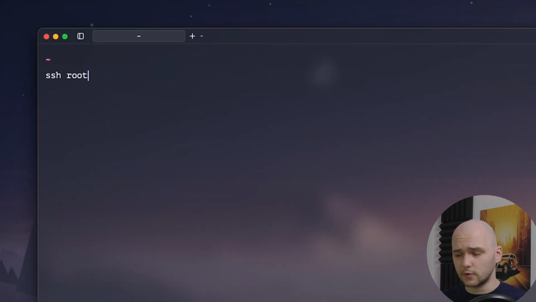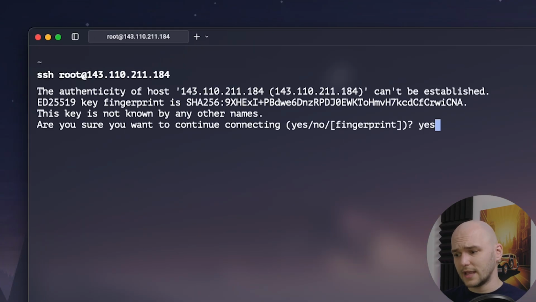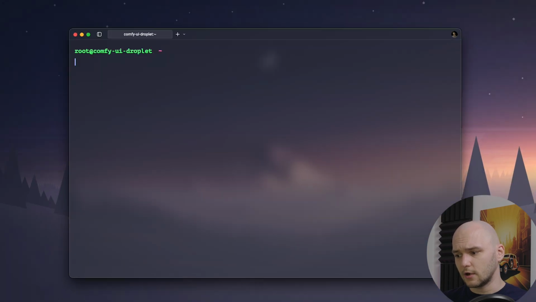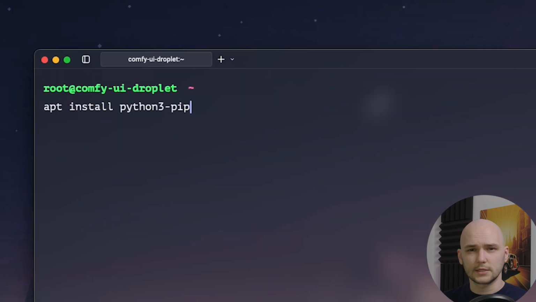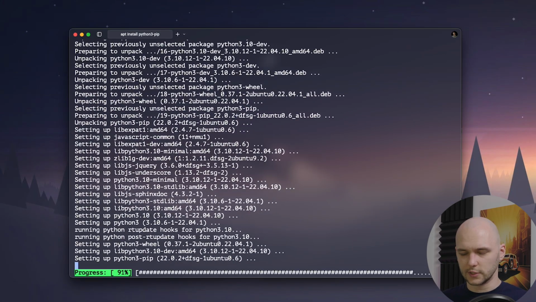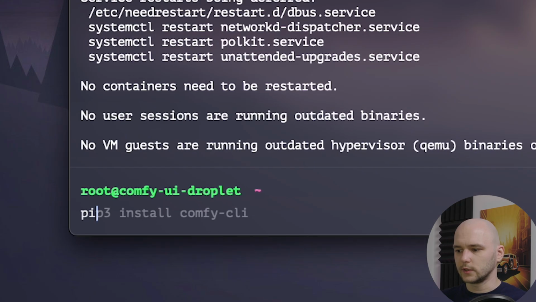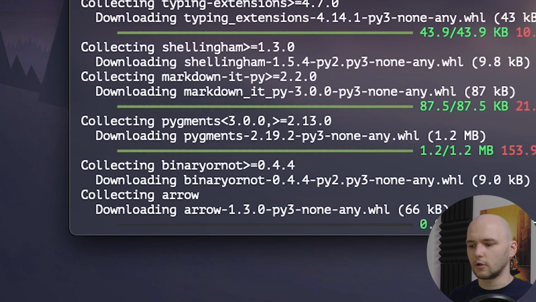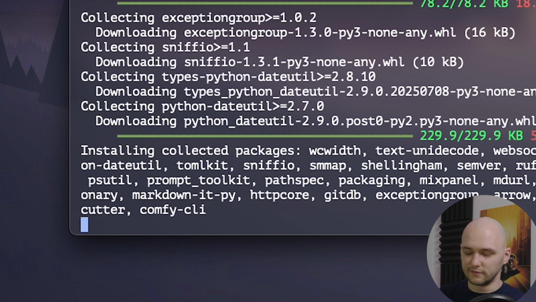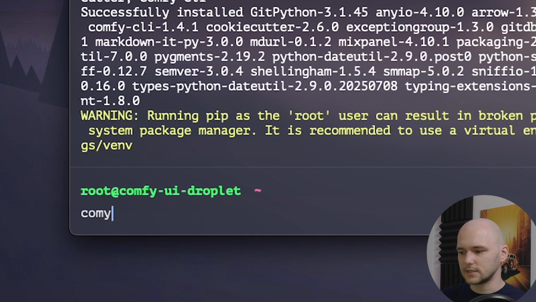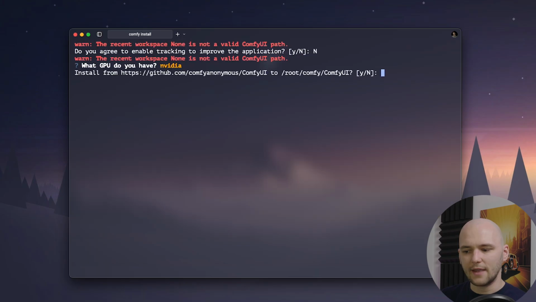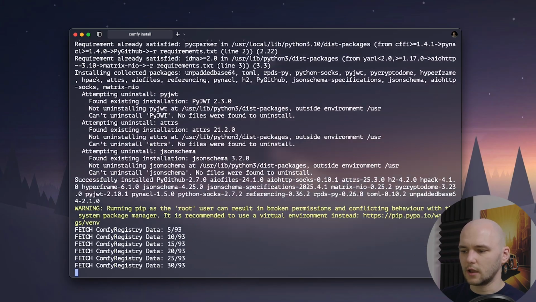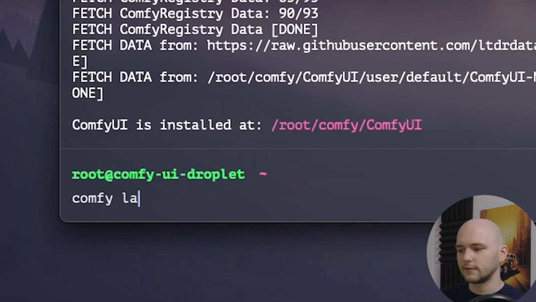So now that we have our remote server set up, we can SSH into it, and from here, first thing we want to do is install pip3. So we can then use it to install ComfyUI. Next, we want to install the Comfy CLI using pip. This will let us control everything connected to ComfyUI very easily. Once that's done, let's go ahead and install ComfyUI by running comfy install. And after that's done, we can easily launch ComfyUI with the command comfy launch.